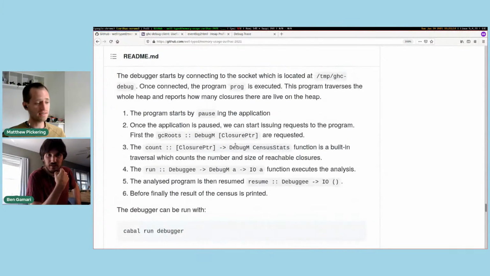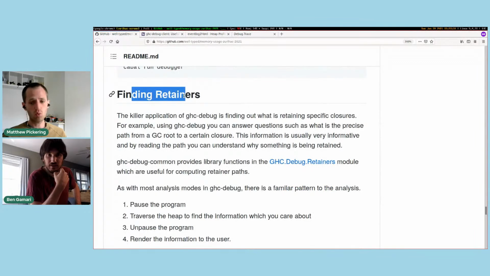Okay. So that's using count. One of the killer features of ghc-debug is finding retainer paths, and that's the other example we're going to show today.